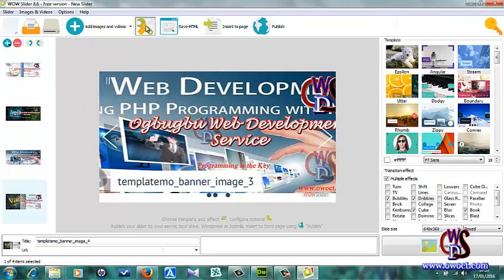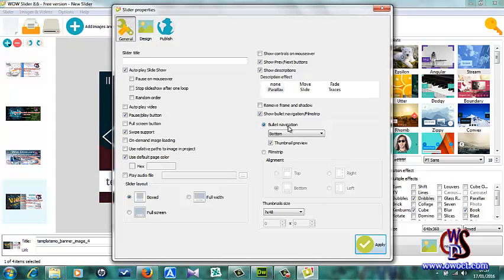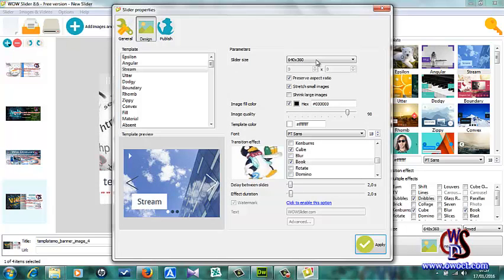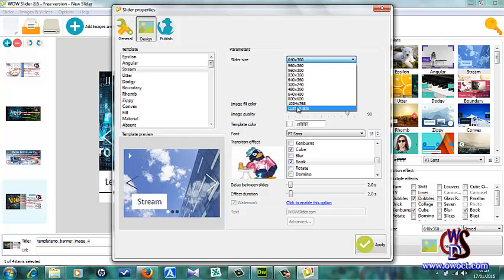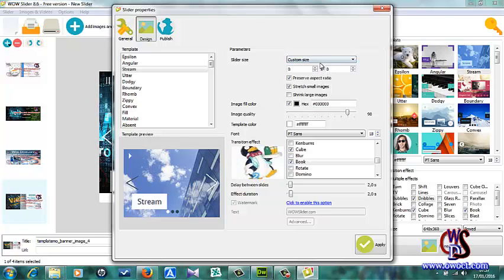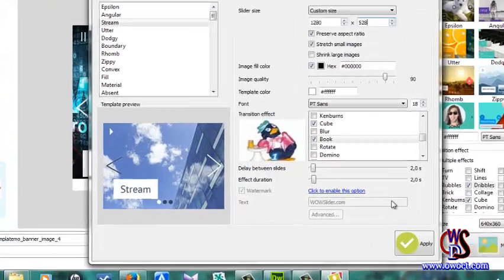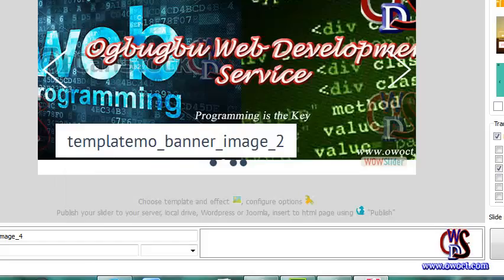Now under settings, you need to go to the images, and this custom size here, we have our own image custom size. Image custom size is 12,080 by 5,028. So let's apply to that.